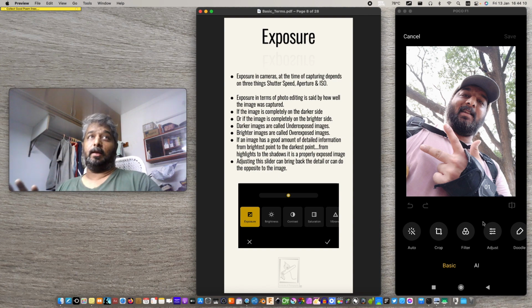Highlights being the brightest point, as in the sky, shadows being my face and my hands. These are under the sun, so it's casting some sort of shadow. The shadows are pretty decent here. I could see every detail that is there in my face and hands, but the sky is slightly bright, but that's also okay. So you understand, this exposure is pretty decent. The detail of information found on this photograph is appropriate and good for viewing with your naked eye. Adjusting this slider can bring back the detail or do the opposite to the image.